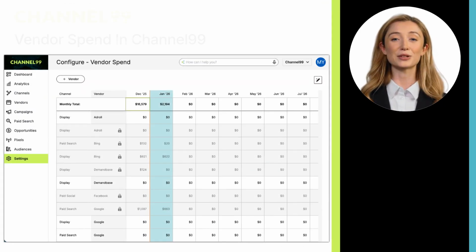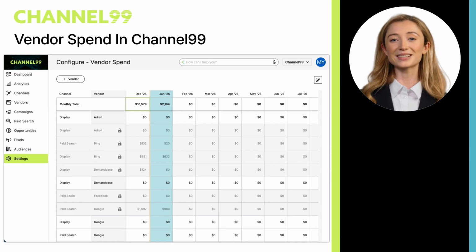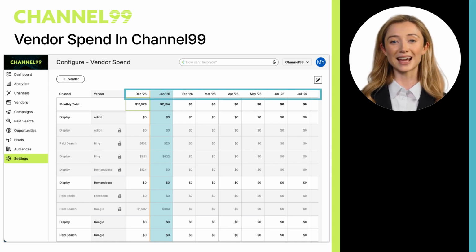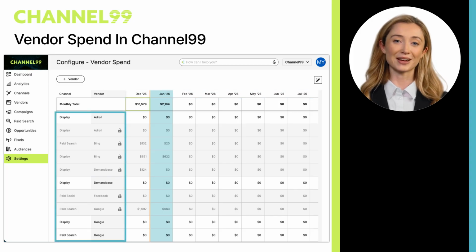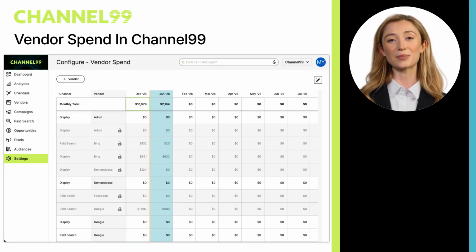The vendor spend page was built to mirror a Google or Excel sheet as closely as possible to maintain familiarity with something all of us are comfortable working with. In its simplest form, this is a list of months on the header column with the current month shaded in teal and a list of vendors down the left side y-axis, so you can easily fill in your monthly spend for each vendor. We will automatically spread the monthly spend out per diem throughout the month for you.